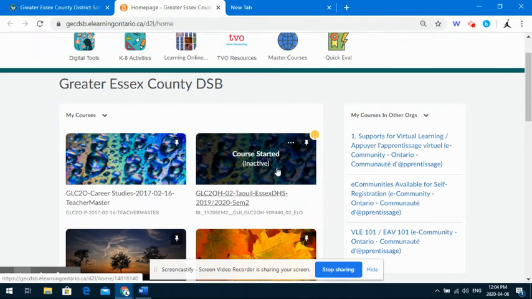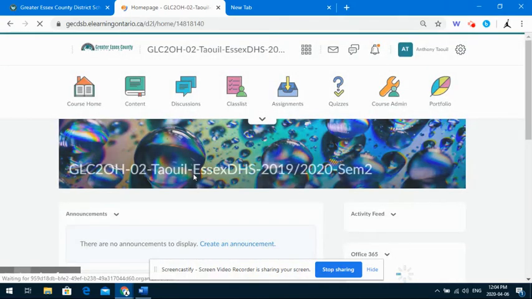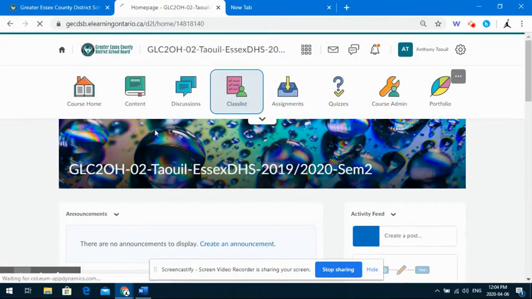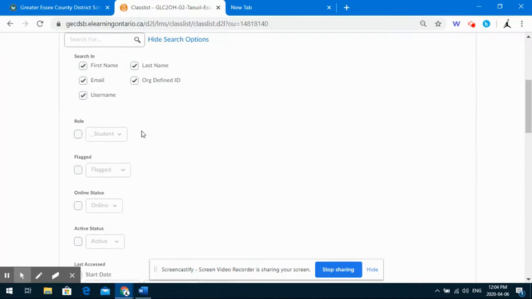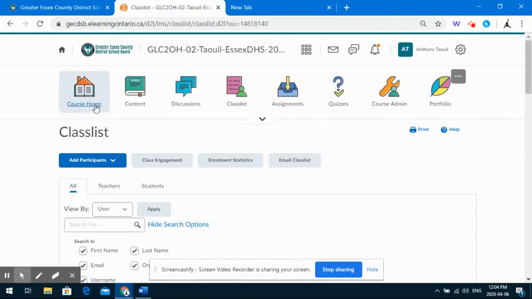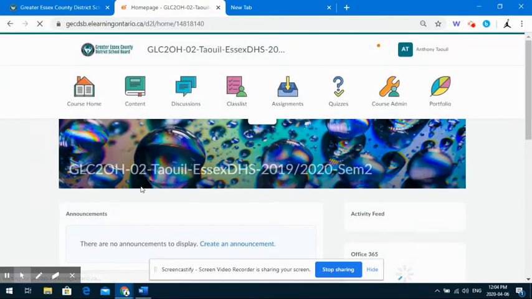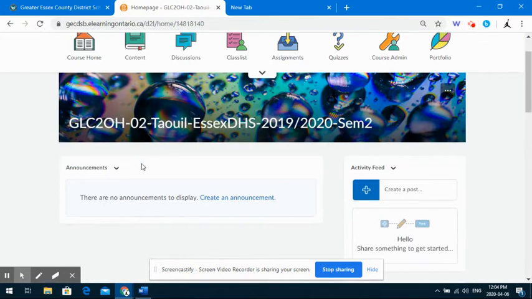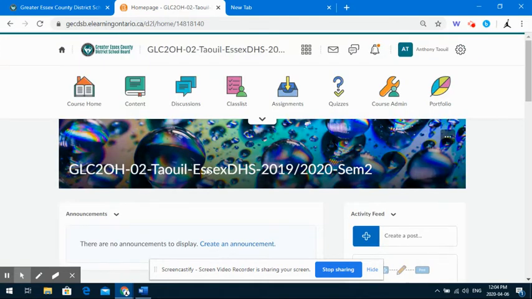For example, if I click my careers course, that's inactive. And I go to class list, you'll see that my students are in there, but this is basically a shell course. There's nothing really going on in here. I had already copied my content, but when you click on the course, there's not going to be any content in there. Your students are in there, but it's not really a functional online course. This is where you're going to have to change some things.